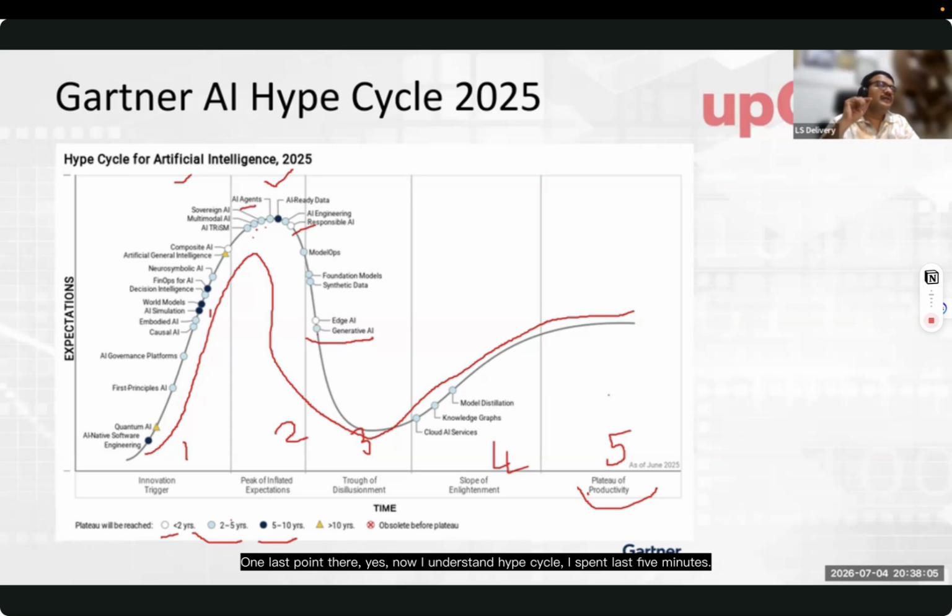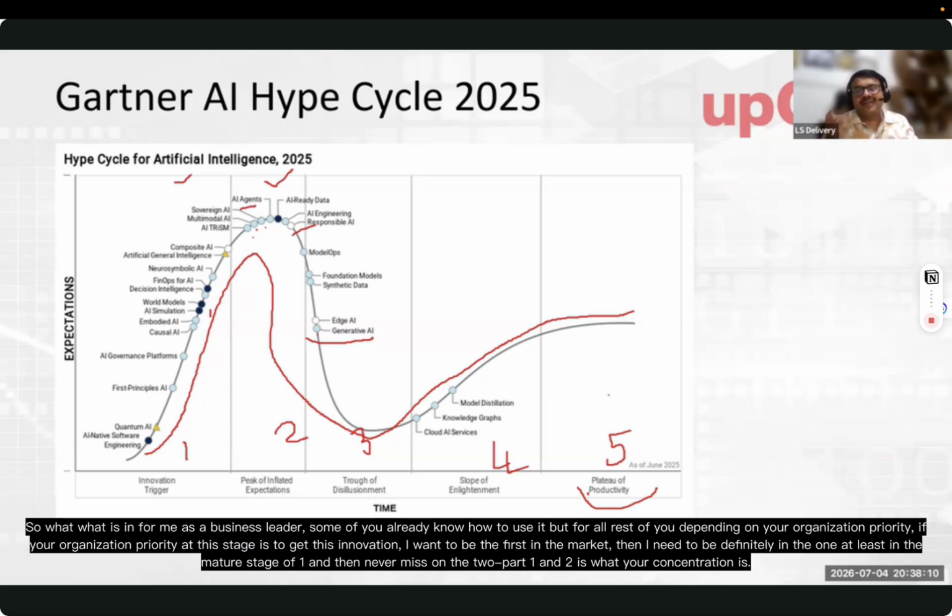One last point. Yes, now I understand the hype cycle. I spent the last 5 minutes. So what is in it for me as a business leader? Some of you already know how to use it, but for all the rest of you, depending on your organization's priority, if your organization's priority at this stage is innovation, I want to be the first in the market, then I need to be definitely in the 1, at least in the mature stage of 1, and then never miss the 2 part. 1 and 2 is where your concentration is.